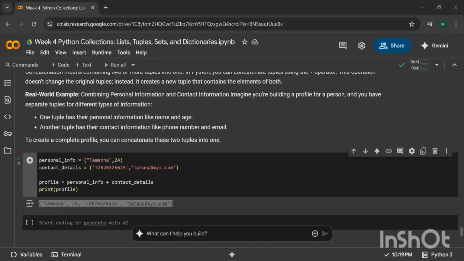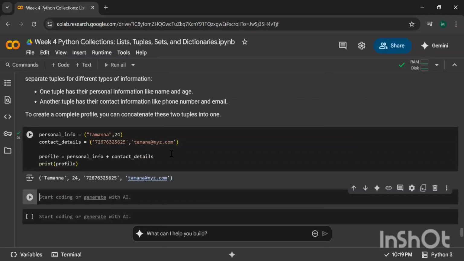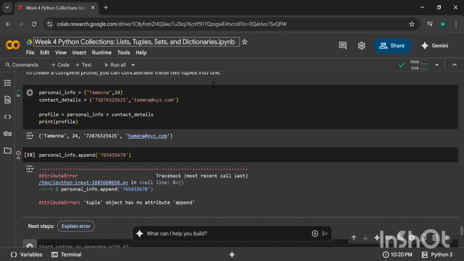And let me show you guys appending also. If you guys want, you will see. Ma'am, why can't we use the append function then? Let me just show you guys that. Personal info dot append. Let's say I want to append. I am getting an error: tuple object has no attribute named append.